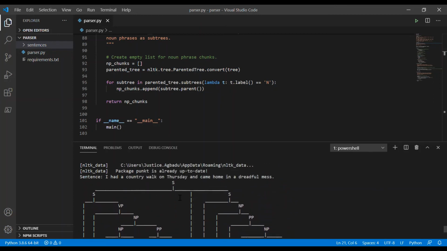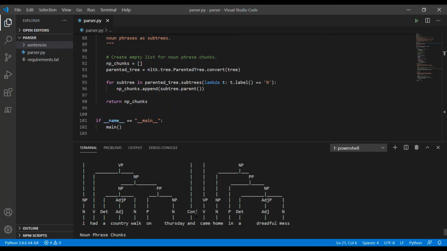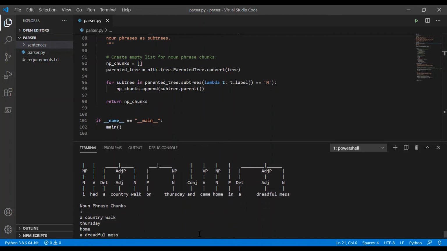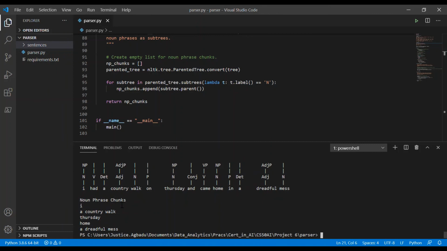But what is happening here? We have a sentence that is divided into two different sentences again, and we can see that the linking word is a conjunction, which is "and." So we have "I had a country walk on Thursday" as the first sentence, and also we have "came home in a dreadful mess" as another sentence, and the essence of this is just to extract the noun phrase chunks. So this is basically how it works, and this has its application in e-commerce, for example, in extracting the feeling of customers and so on and so forth. So this is basically how this works.